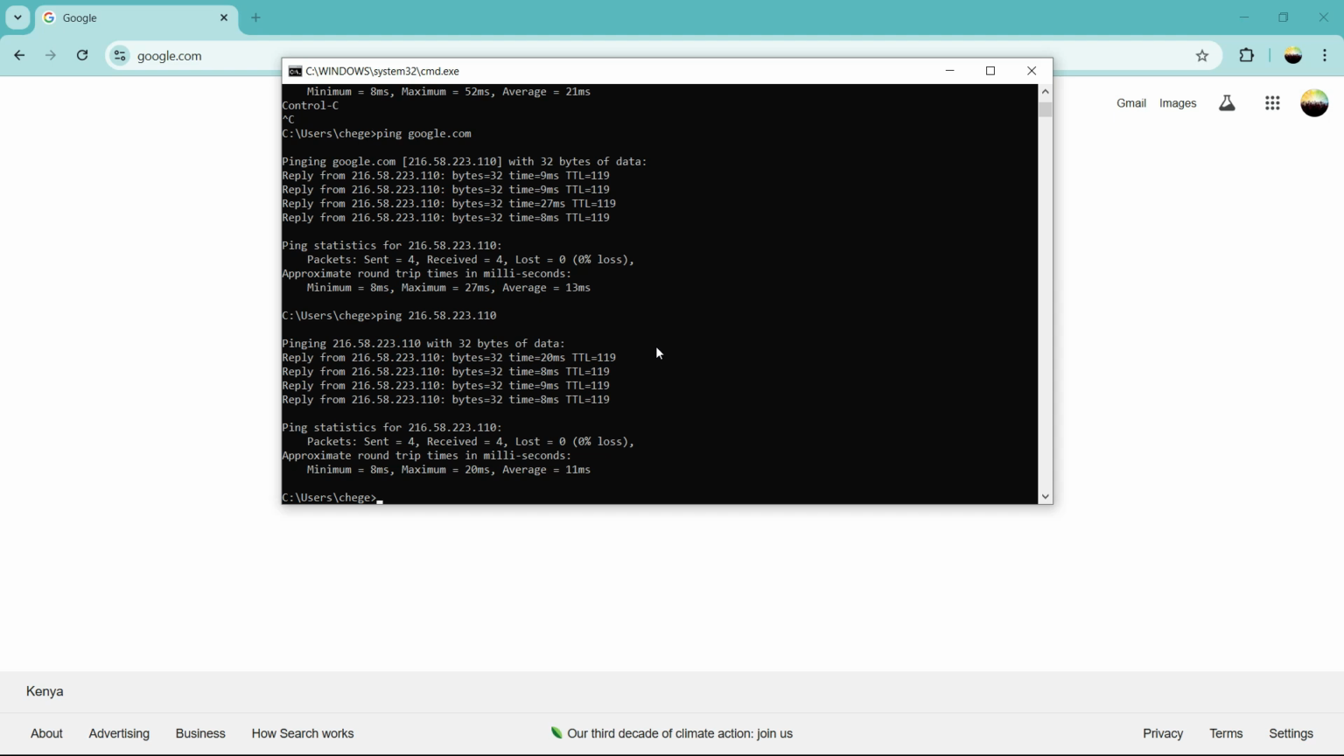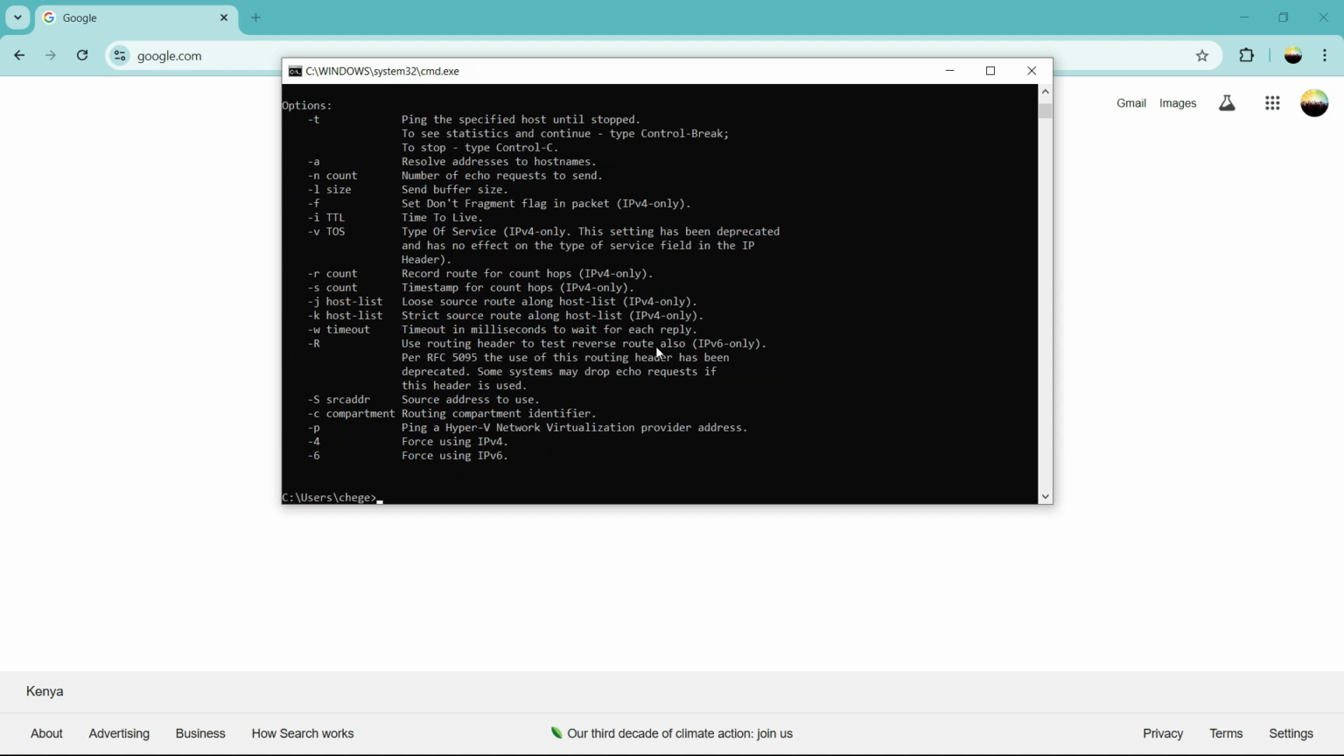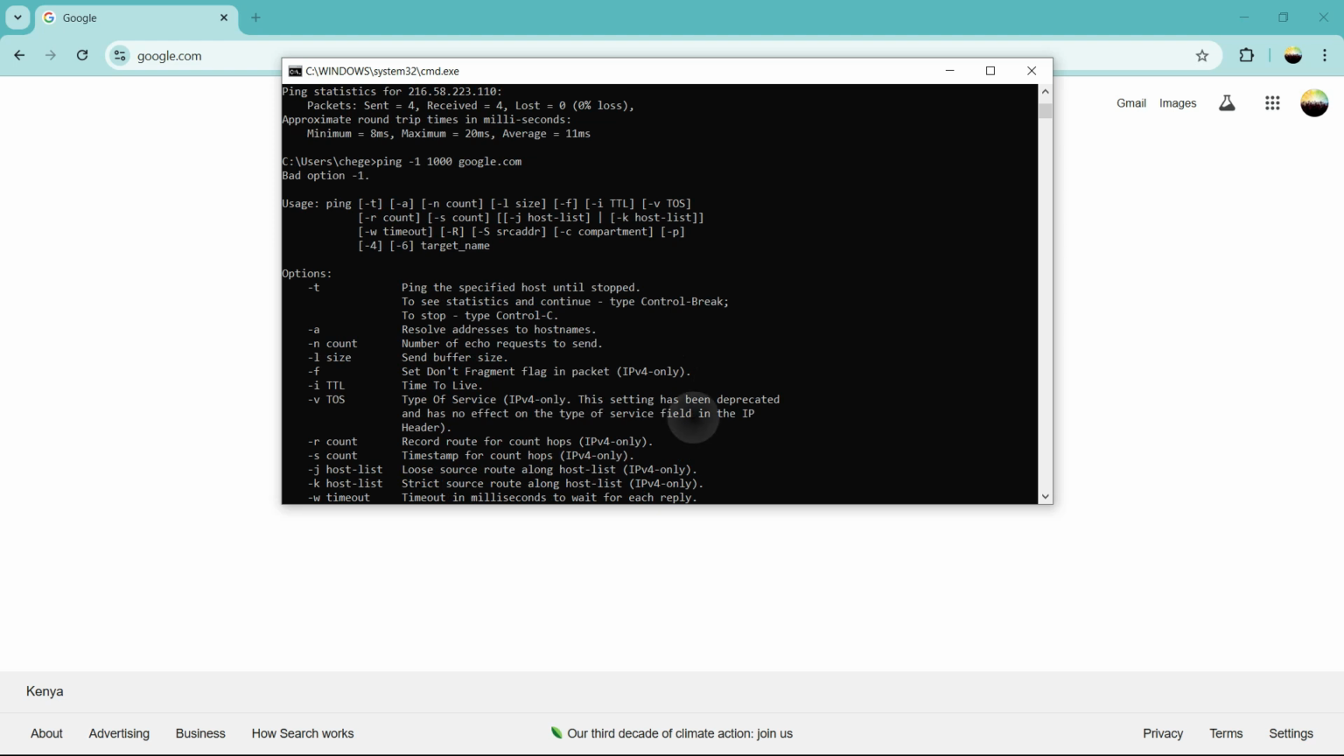There are also advanced ping options. The ones we have seen are just basic. You can adjust the packet size to test how large packets travel through the network. So we can use ping -l 1000 google.com. We just use google.com. We see if there is any response. There is an issue.